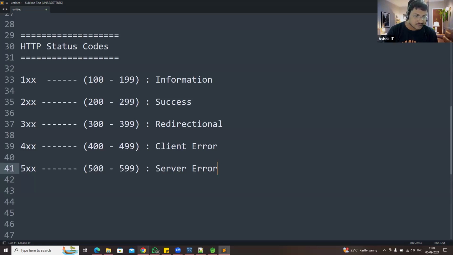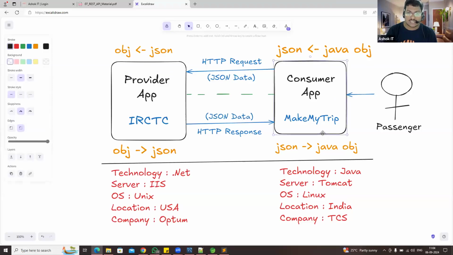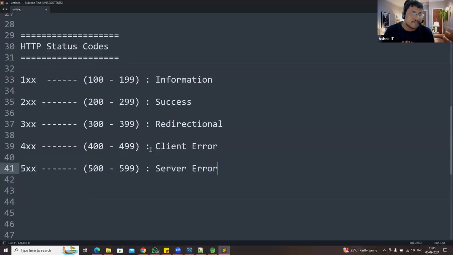So whenever a consumer application is sending a request to the provider application, that means the consumer is sending the request to the provider. Consumer is called client, provider is called server. When the client sends the request to the server, the server will respond with an HTTP status code. With that HTTP status code, we will understand the status of our request, whether our request was processed successfully or failed. If it failed, is it a client-side problem or a server-side problem? We will understand based on the status code given by the server.